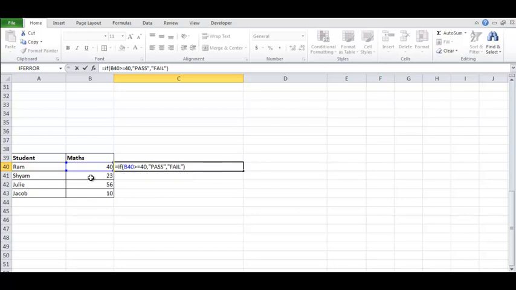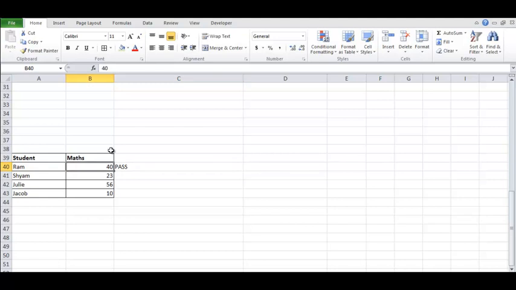Try to understand this. This is the condition. This is the value if it is true. This is the value if it is false. We will see more complicated structures in a while. Since he has got 40, he has passed. If I make it 39, the outcome should come as fail. That is how it should work.